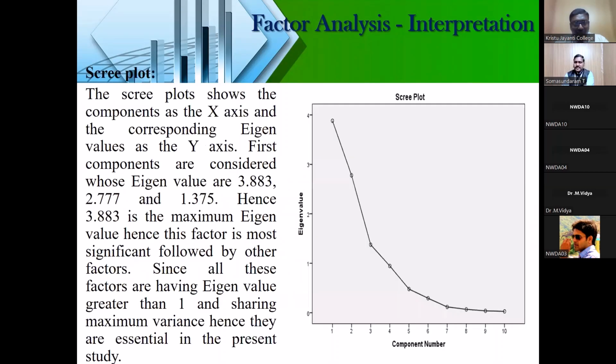And the next, the fourth one, is the scree plot. In the scree plot, X shows the components, the items, and Y shows the eigenvalue. The eigenvalue for the first one is 3.883, the second one is 2.77, and the third one is 1.375. That means the maximum is 3.883, followed by the second and then the third.